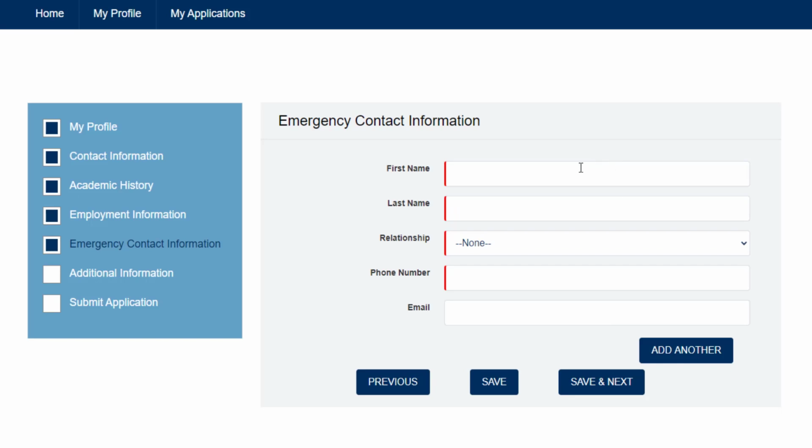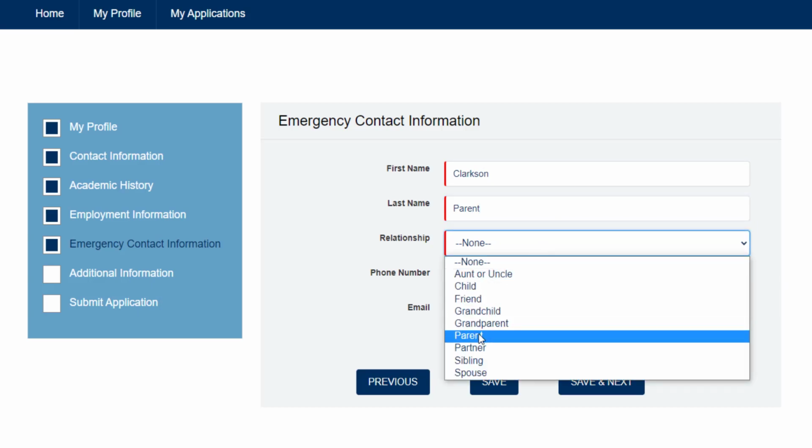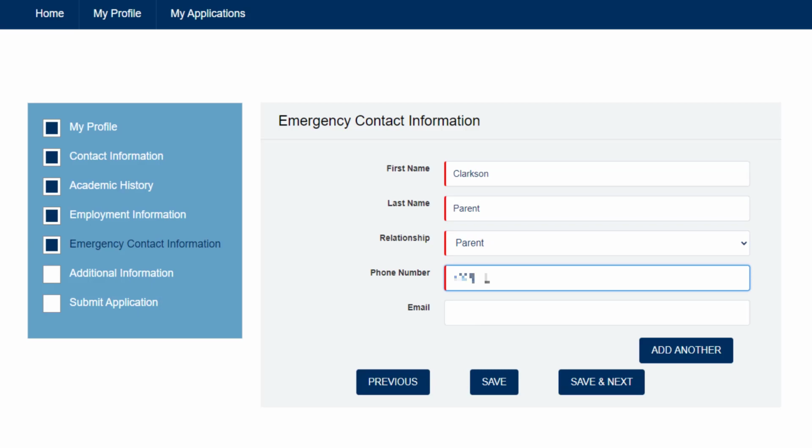On the 5th page, you just need to enter information for at least one emergency contact. If you want to enter more than one person, similar to the high school and college information, you would just click the Add Another box and then click Save and Next when you're ready to move on.